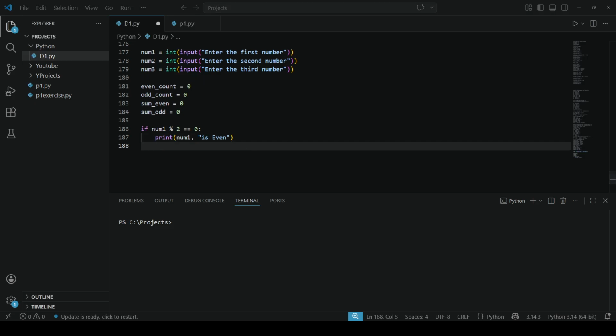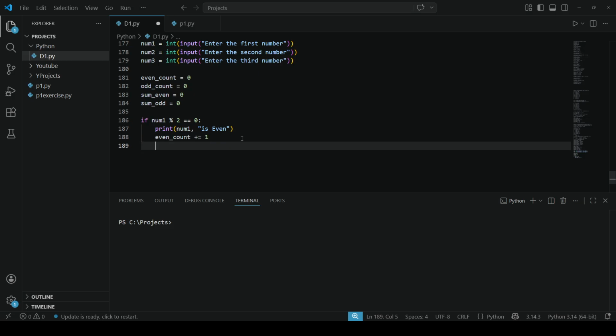And similarly we're also going to add the even underscore count, which will basically be the incrementation of 1. This basically means even count equals to even count plus 1. Now similarly, what we're going to do is sum even plus equals to num1.